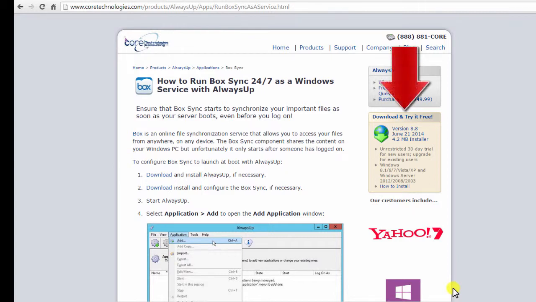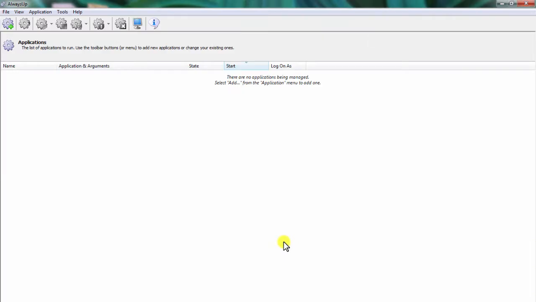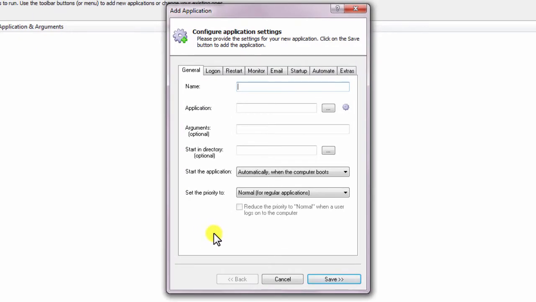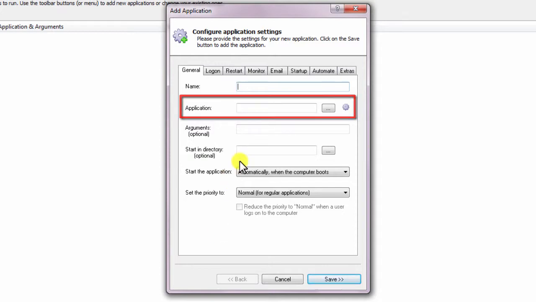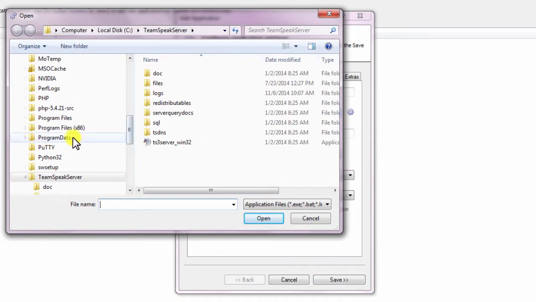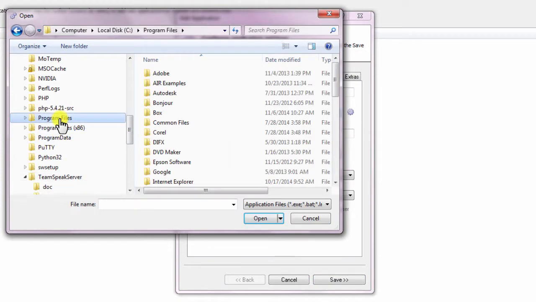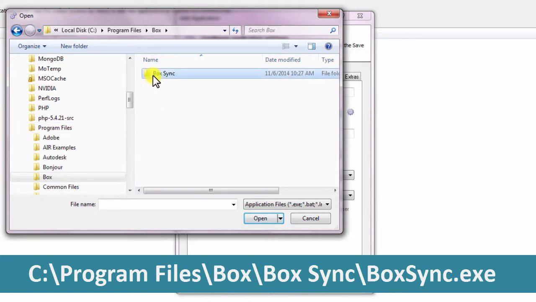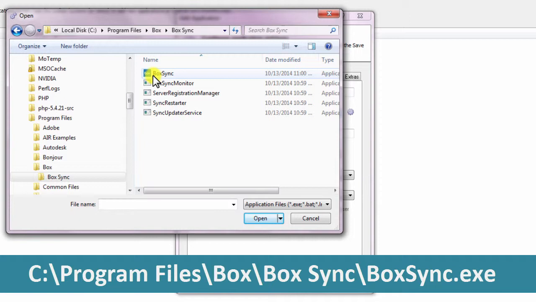First, download and install Always Up from CoreTechnologies.com. Start Always Up. Select Application, then Add to open the Add Application window. On the General tab, in the Application field, enter the full path to the BoxSync executable, boxsync.exe. If you installed BoxSync in the default location, this is /programfiles/box/boxsync/boxsync.exe.